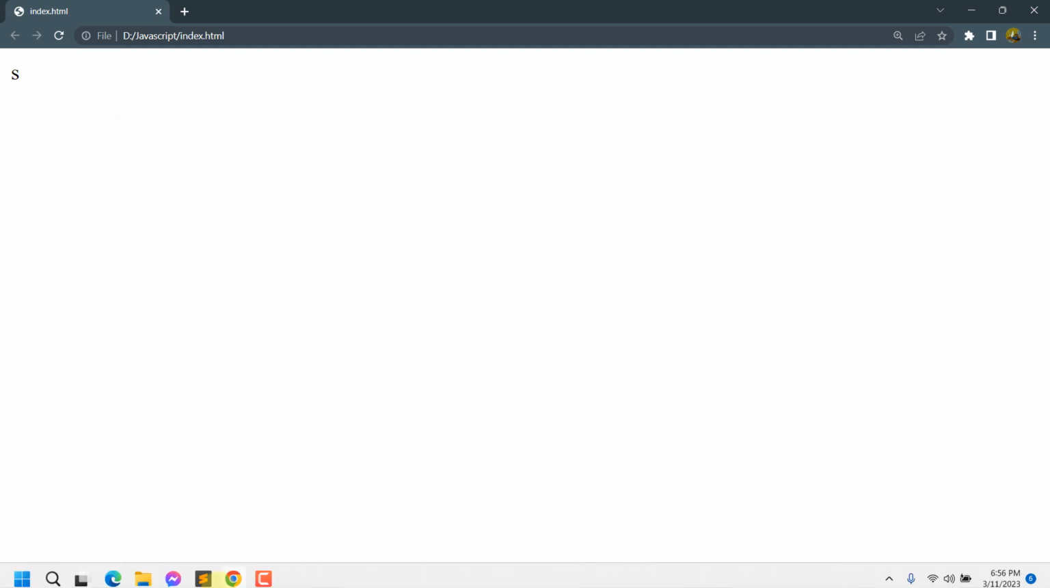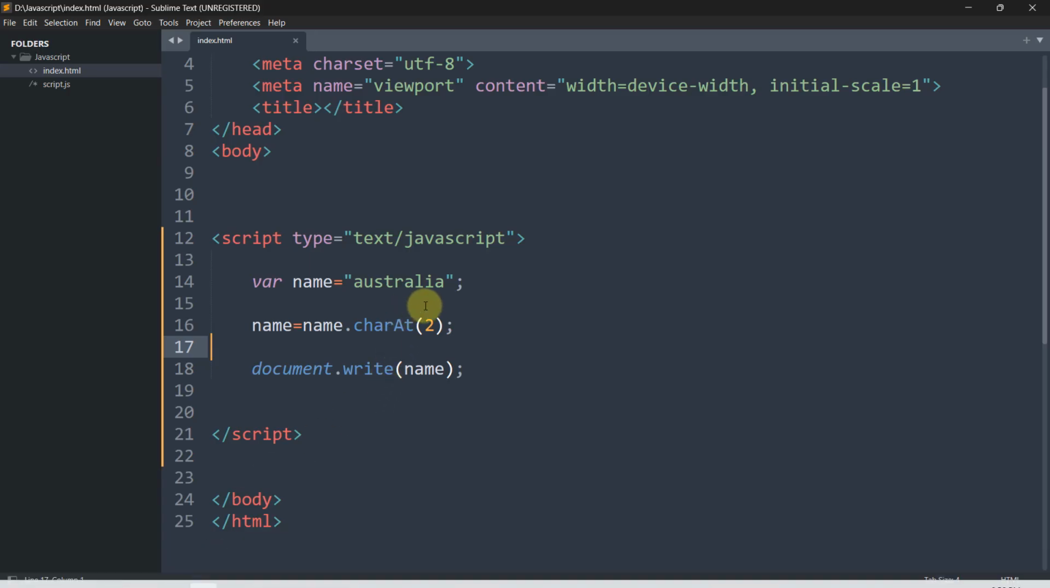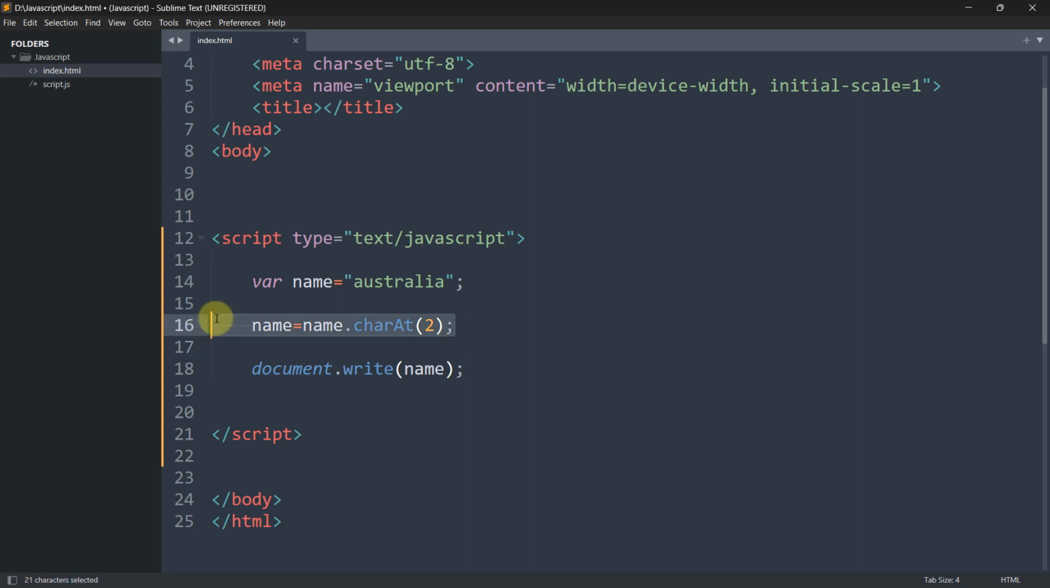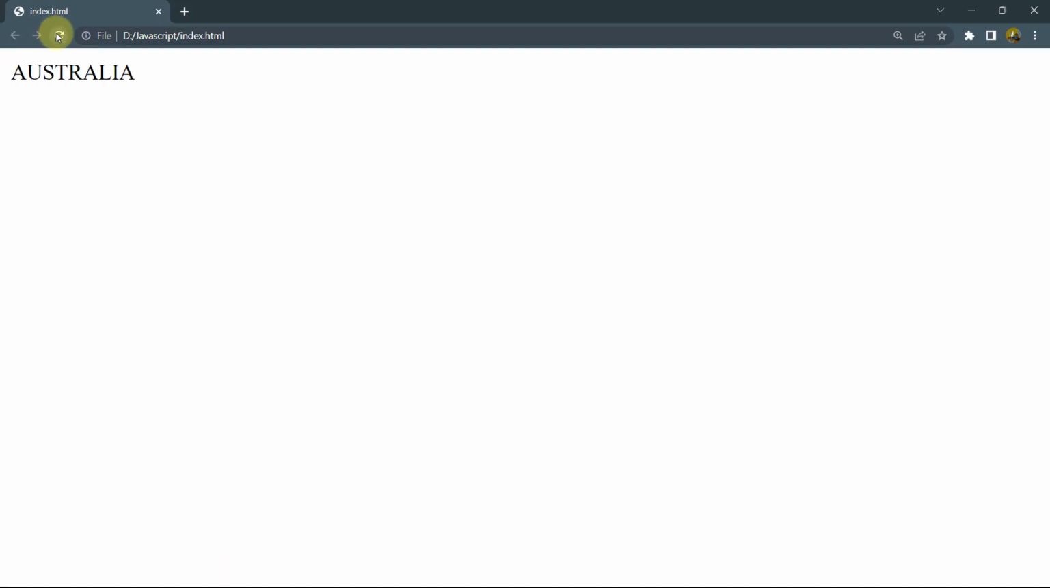Now let's talk about uppercase and lowercase in JavaScript. Let's say you want to see all the characters in Australia in uppercase. For that we say name equal to name dot toUpperCase, and we need to end it with two brackets. If we save it, all the characters will be in uppercase. Let's refresh our browser, and here you can see Australia is in uppercase.